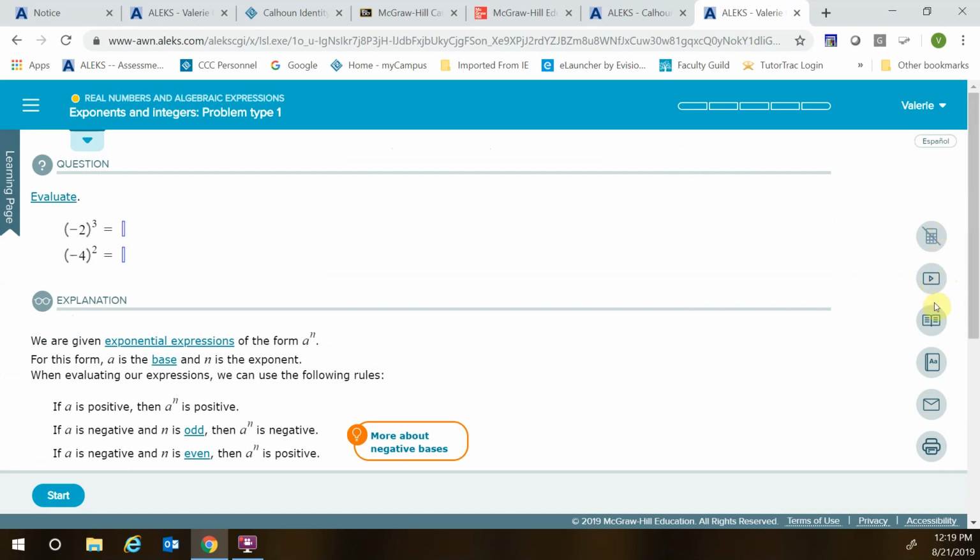You can watch videos, you can see an ebook, you can see a dictionary, you can send a message to me and it will send me the exact problem that you're working on. You could print. I really don't know why you'd want to print, but you can. So those are options to get help from me and from ALEKS itself.